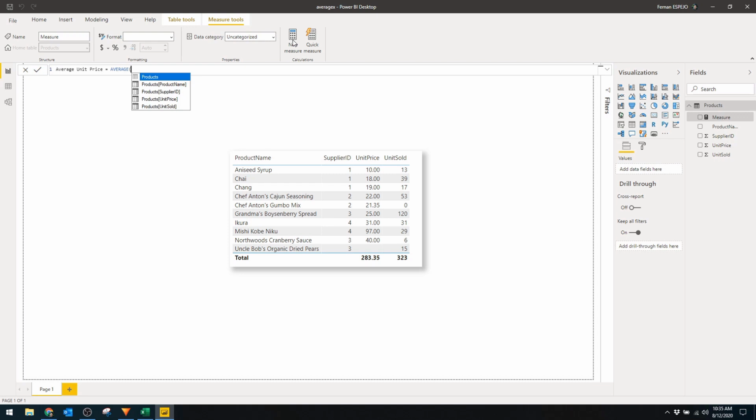The function asks us, okay, I need a column. And already you can see the IntelliSense suggesting what column names are available for you to use. All you need to do is use the arrow keys to look for unit price, press enter, and it writes out the whole column name for you. We finish writing our function by closing the parentheses and hitting enter.